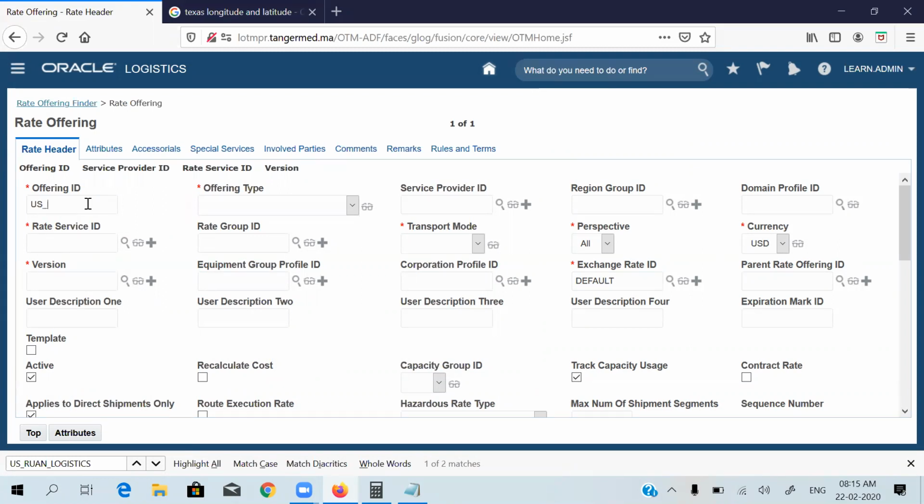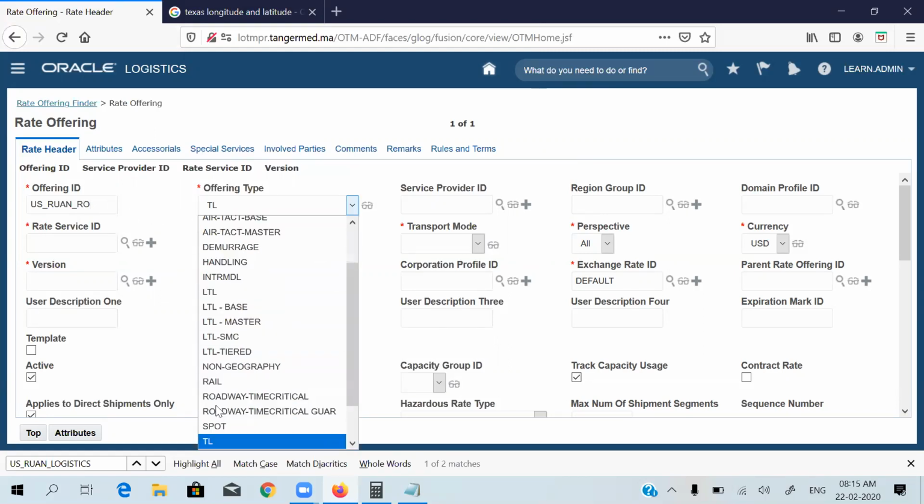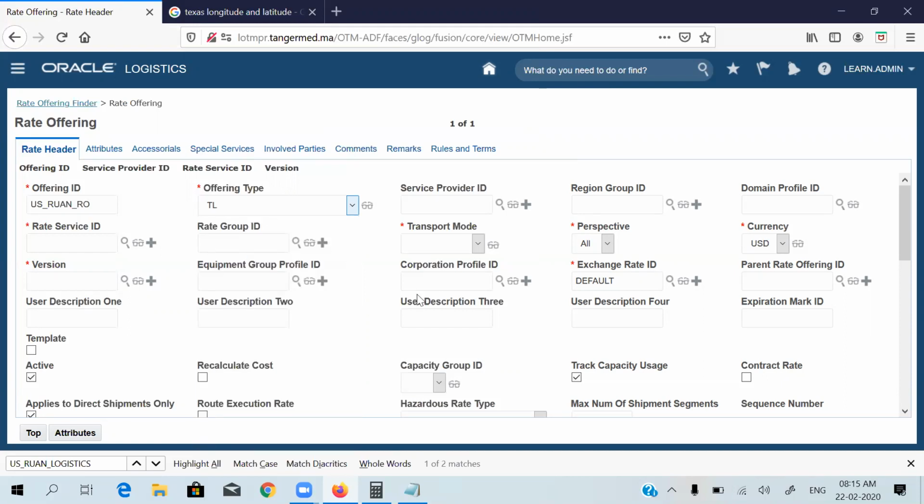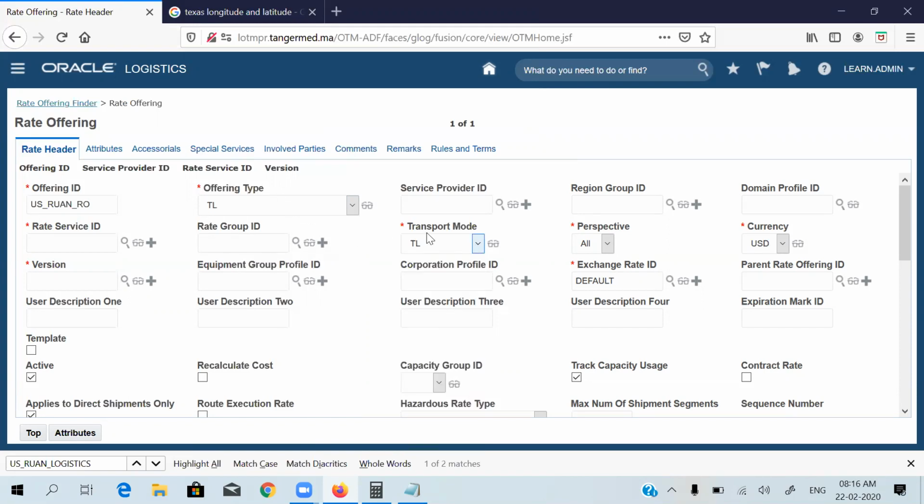I will say US Ruan rate offering. I say offering type is TL. I say transport mode also. Again, I say TL. See why offering type and transport mode, it's the same names we are following.